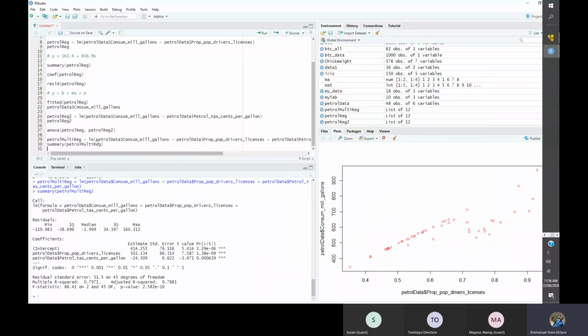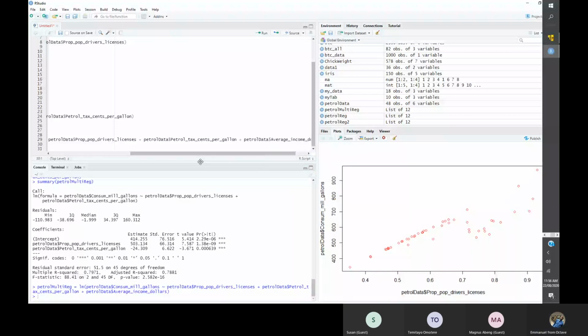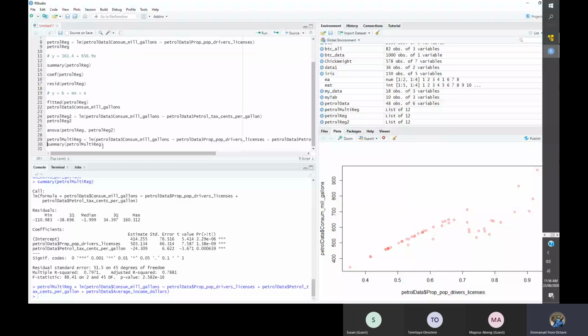So okay, let me add another variable to this, since I want to add more variables to it. So I've added tax cents per gallon. So let me say I want to add average income dollar. So I have three variables here. So I have this. Let's check the summary.